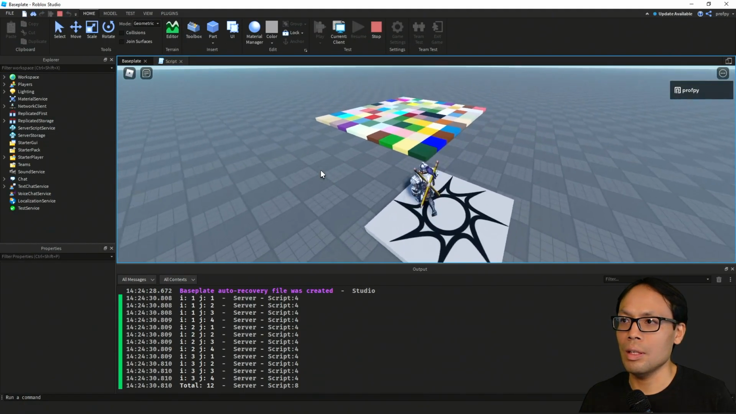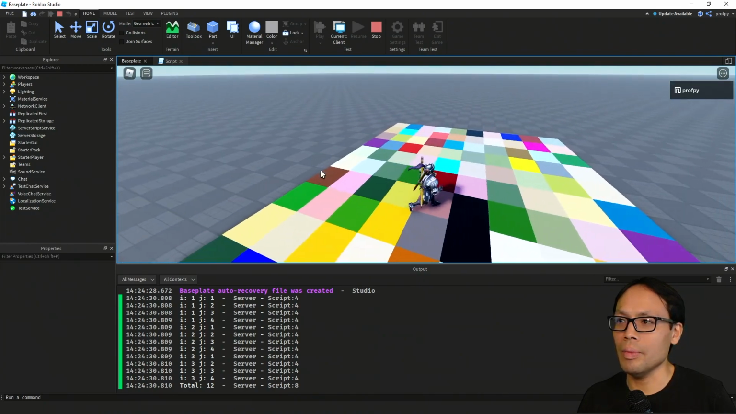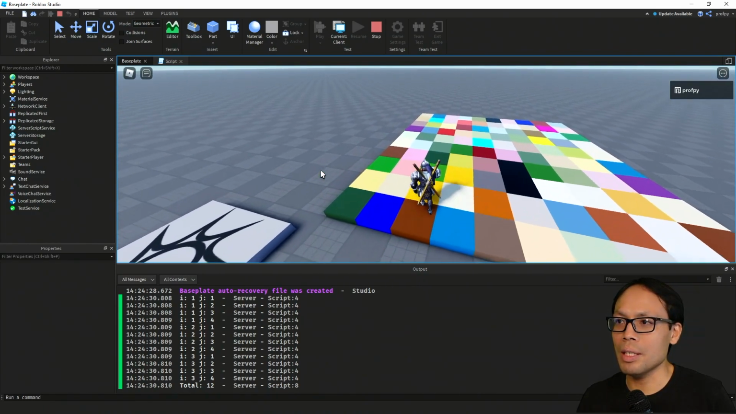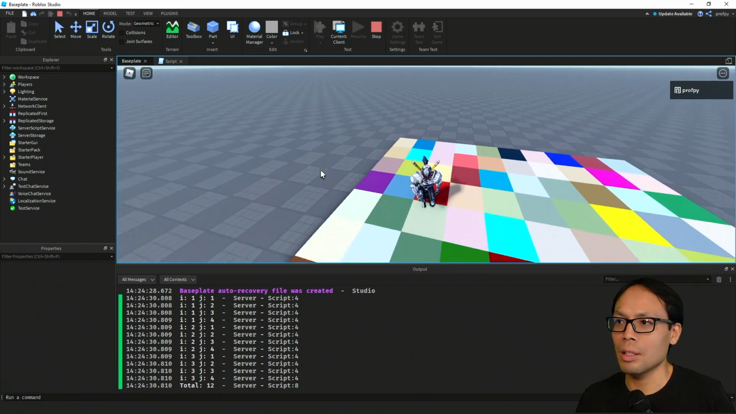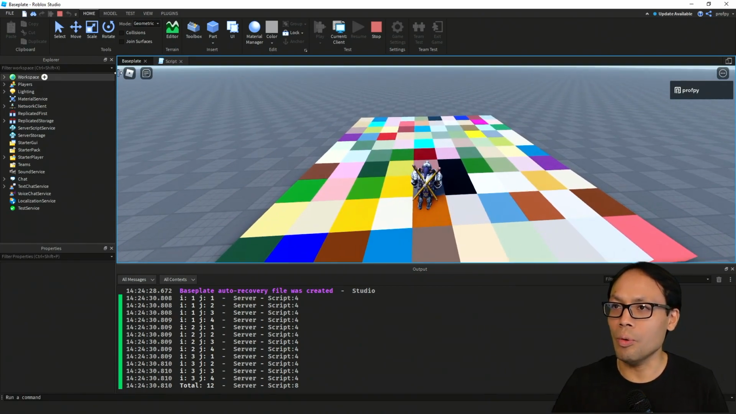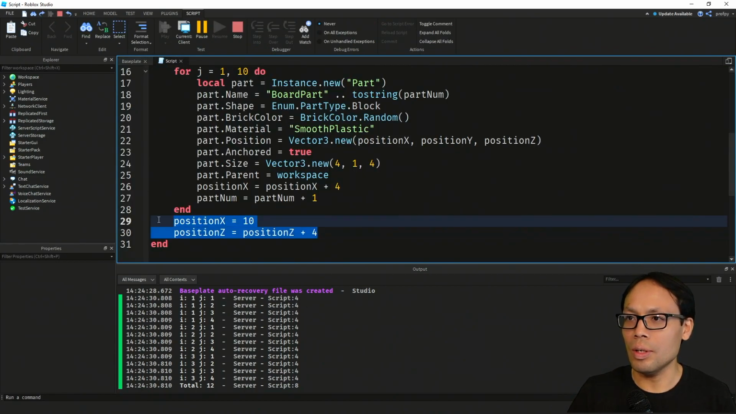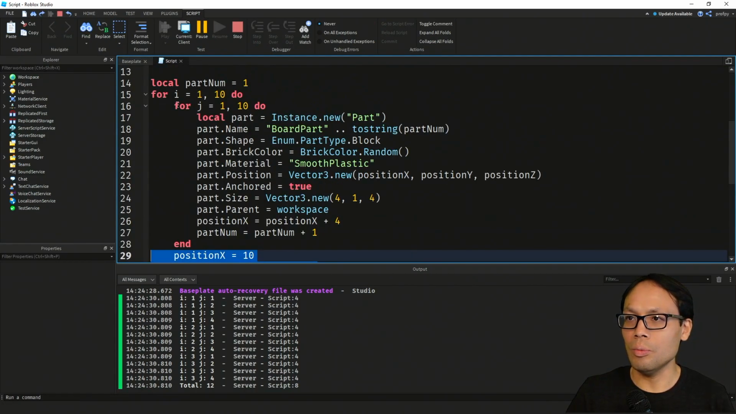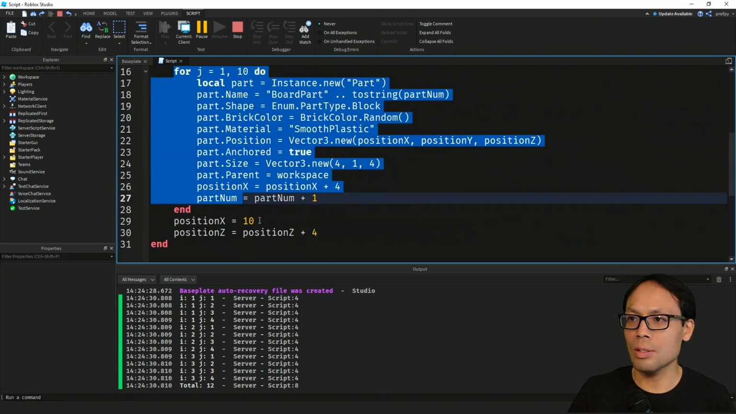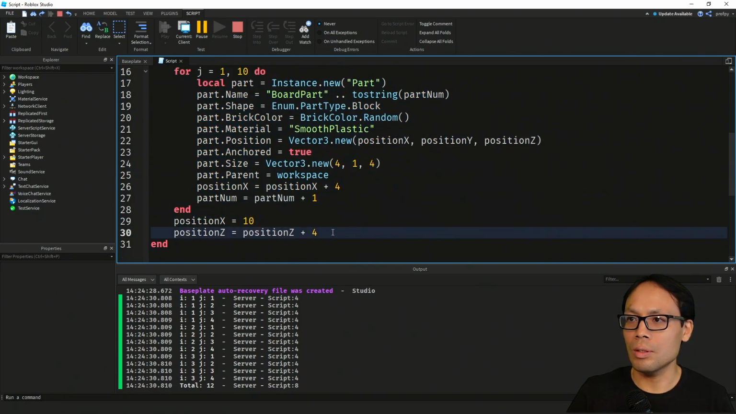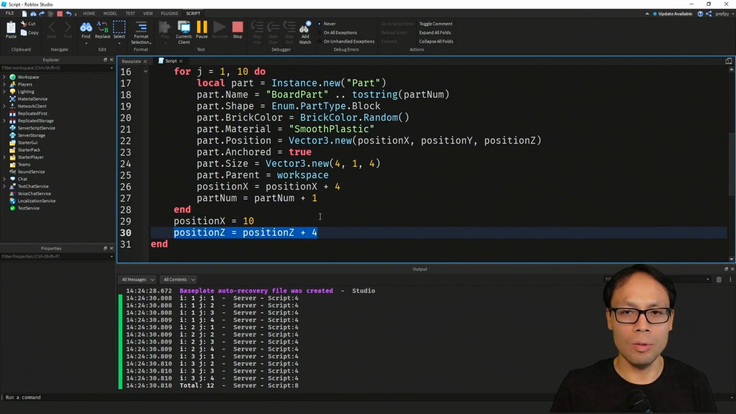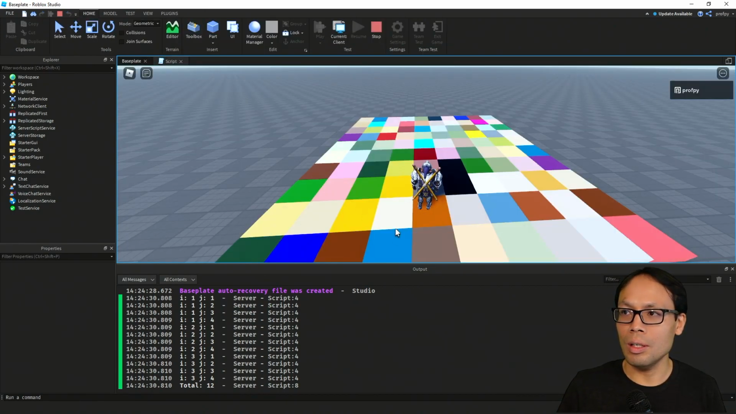All right, so now if we take a look at our game, we now have our 10 by 10 grid like so. All right, so the important part here was at the end of the inner loop, we had to reset our X. And then again, we are now changing our Z value at the end of every inner loop. And that way it goes into strips like this going across, versus if we didn't increment them, we had 100 parts going straight down.